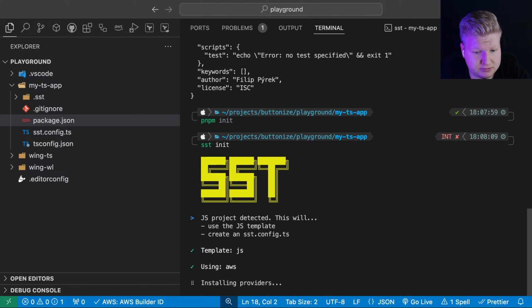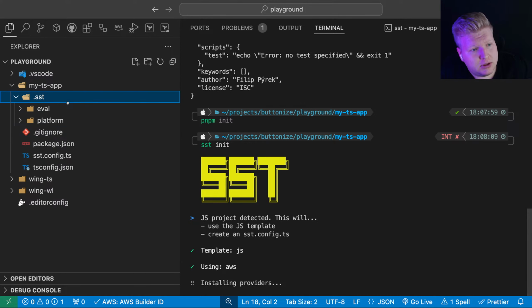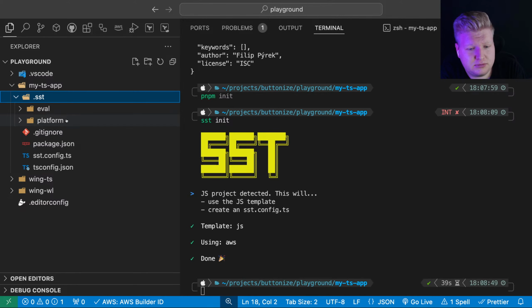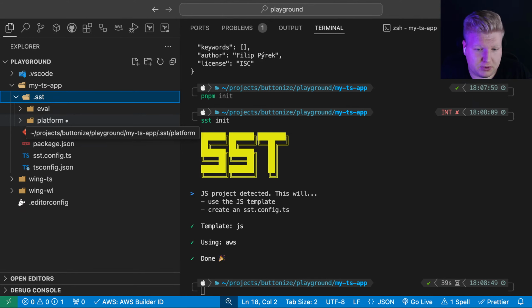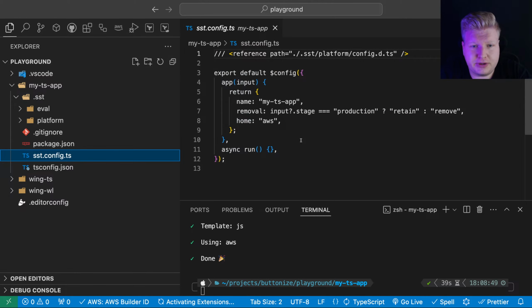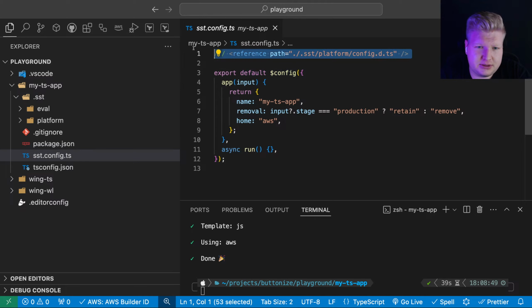Installing providers. Okay. Installing providers. Yeah, I always used to use CloudFormation, Serverless Framework, and all this stuff. So this world is new to me. So let's check it out. SST config. So what do we have here? Yeah, this is a bit unfortunate. This is necessary. Okay, whatever.